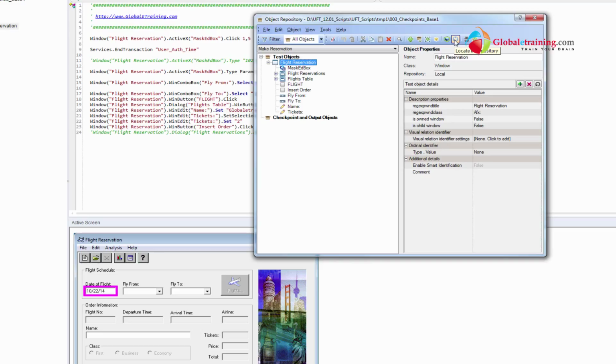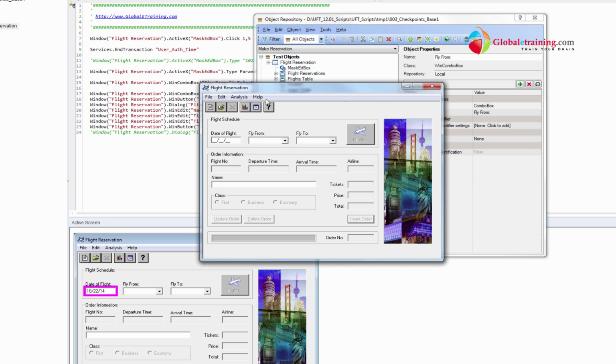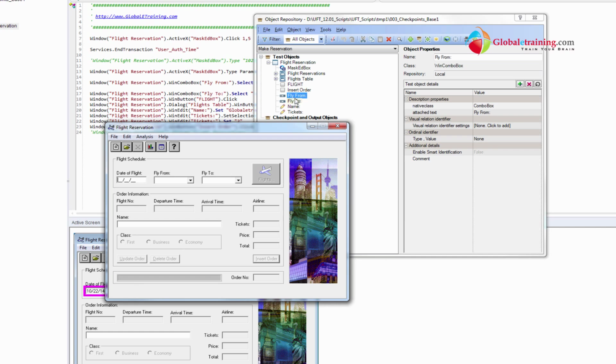It says locate in repository. So we want to find something in the repository, or let's skip that, go to here. This says highlight in application. Let's say I want to know where this is within the application. Again, in order to work with this, I need to have the screen ready. If you don't have the application open, then it will not be able to help you. So if I click this, it will look at all the windows that are open in my system, and it'll go find based on the properties of this object.